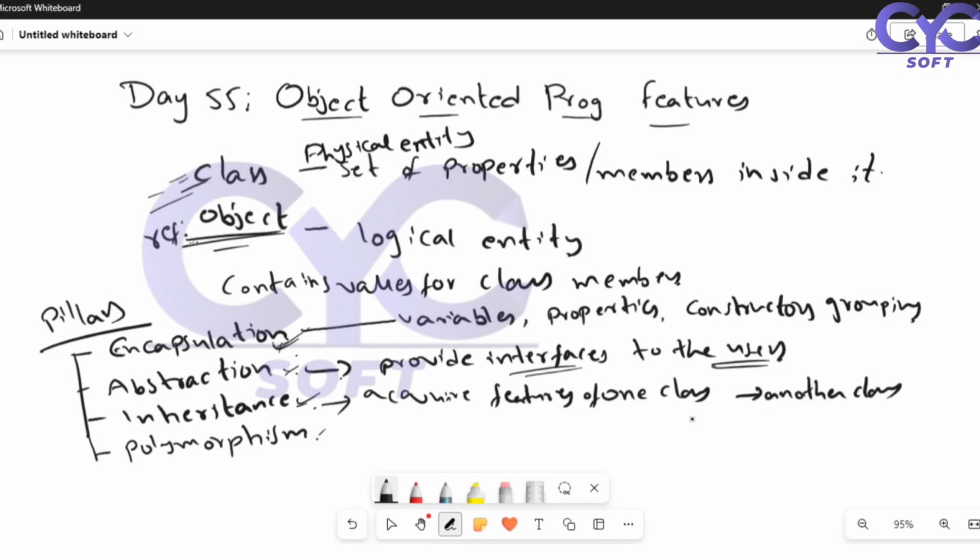Why? To achieve the reusability concept here. Every time, there is no need to write the code again and again. So we can achieve reusability, because we can acquire the features or properties from one class to another class. It is nothing but inheritance, so that we can avoid duplicate code. No need to write the code again and again.